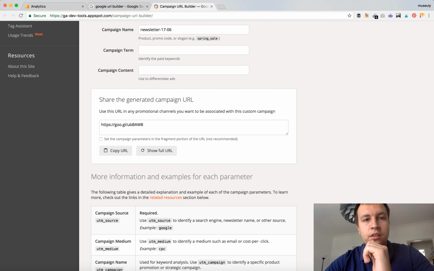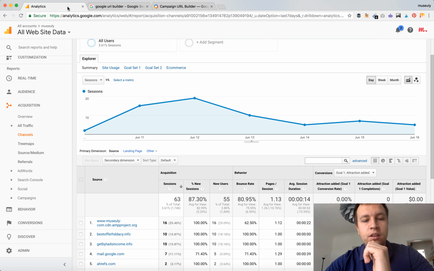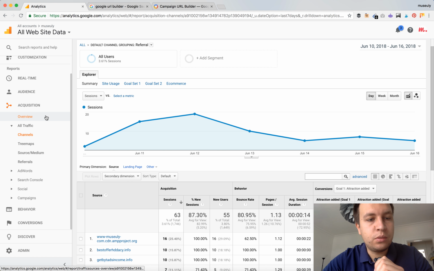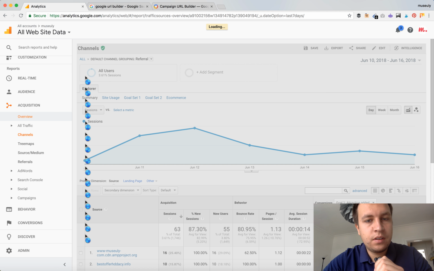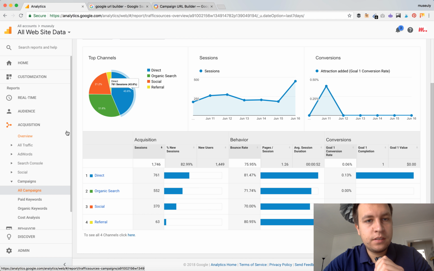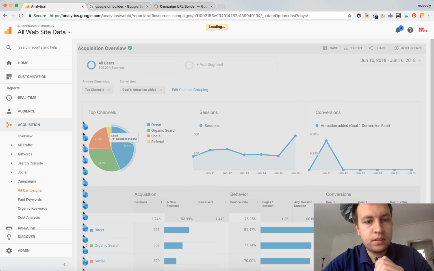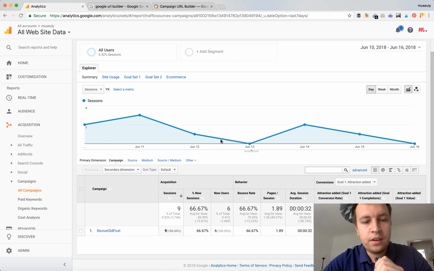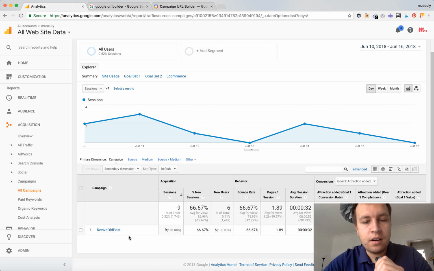So after you inserted this link in your newsletter and users started clicking on it, where to see these links? So you will need to go to acquisition, and here you will see a campaigns tab. So you just need to click all campaigns. And here you will see all campaigns which are using these UTM links to access your website.